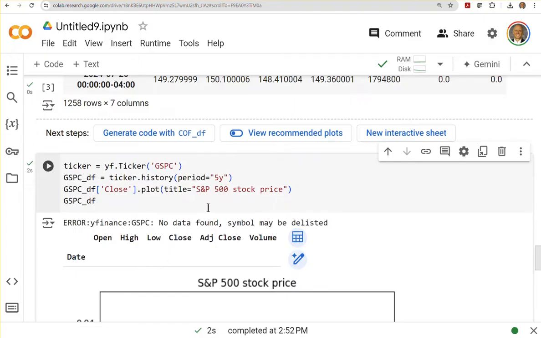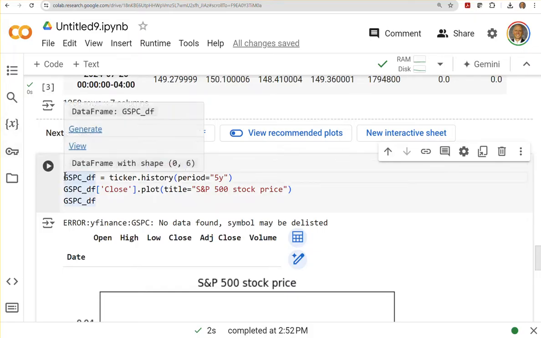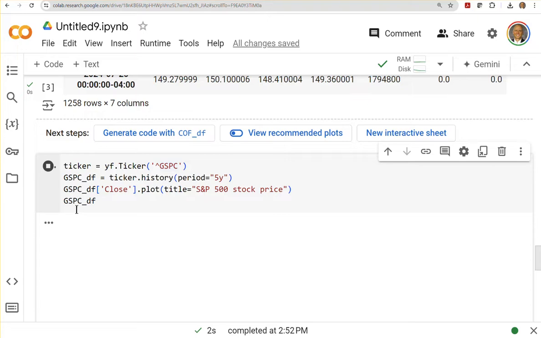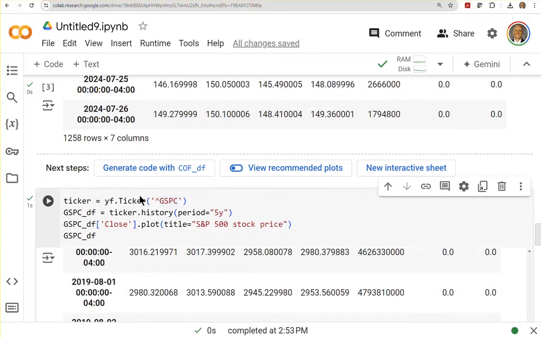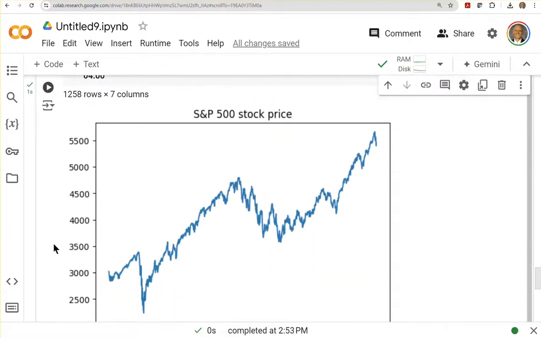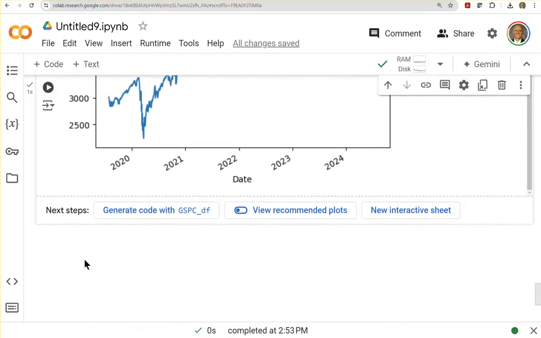Oh, not getting any data. Let's take a look. Oh, there's an error. In Yahoo Finance, for indexes you're going to put in the caret sign, GSPC, and I'll just leave the caret sign one time. Let's see if that runs. Okay, that's looking better. Again, this caret GSPC is the actual symbol in Yahoo Finance. There's the S&P 500, and we're looking pretty good.